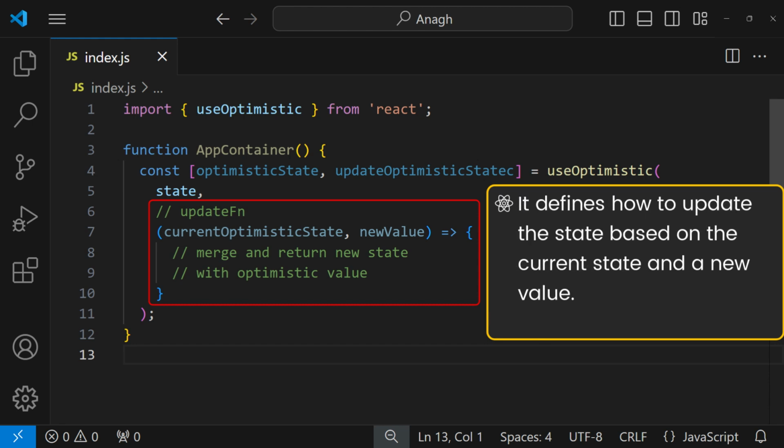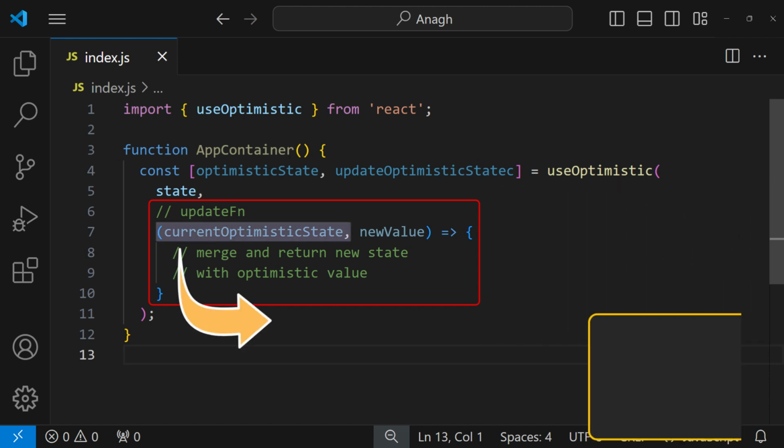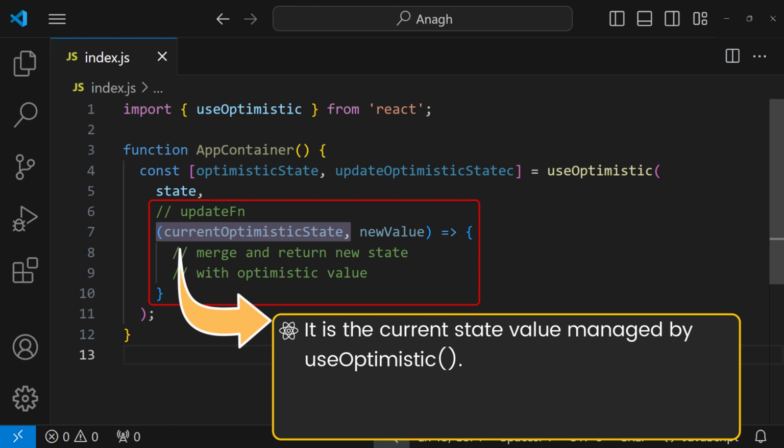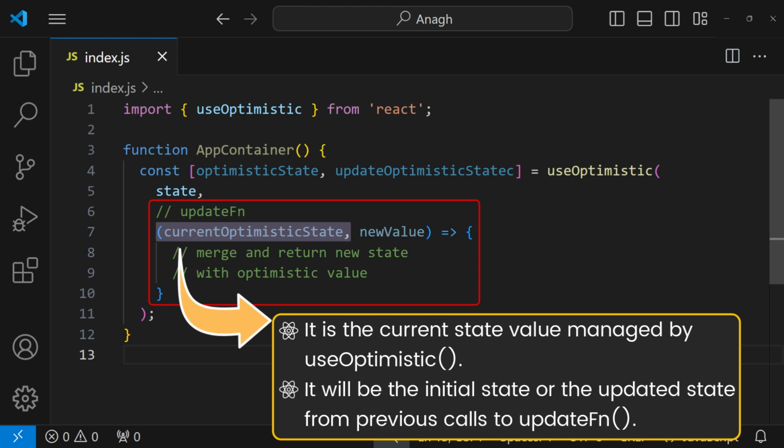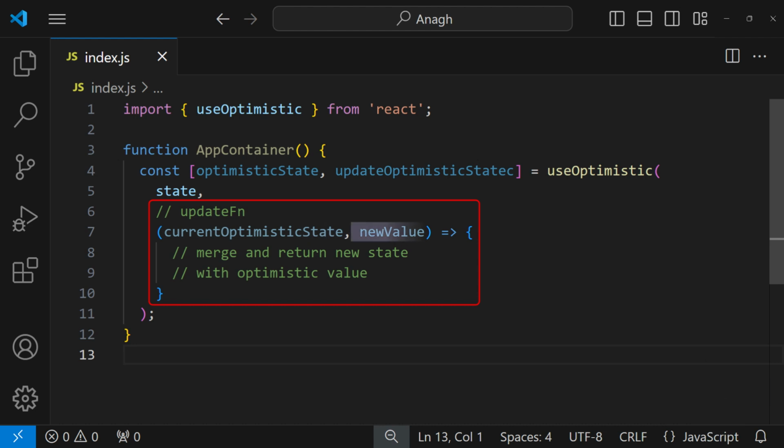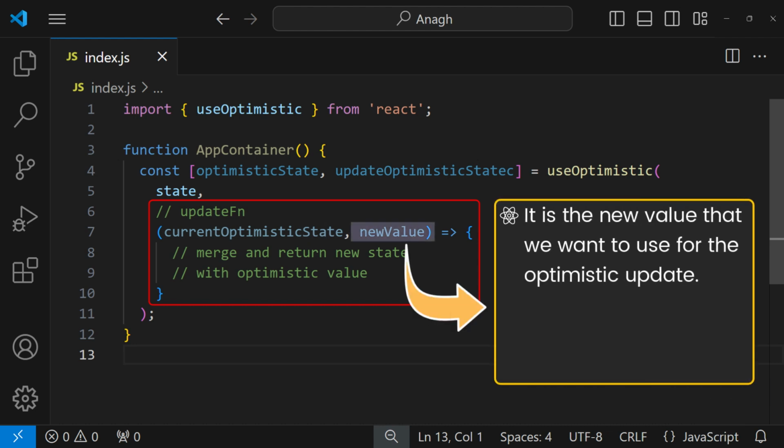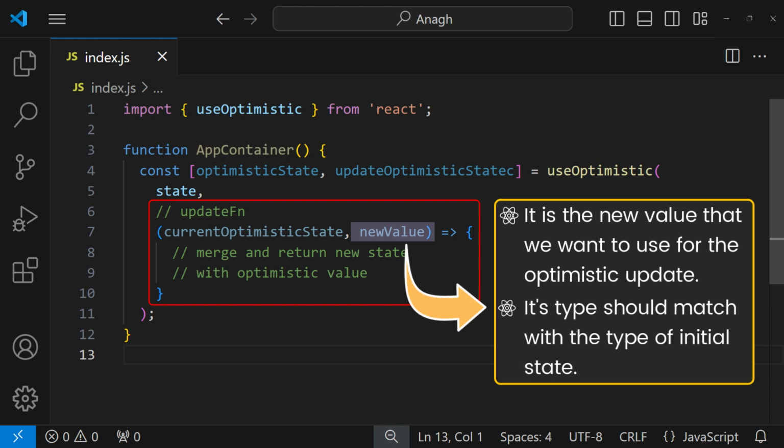This function defines how to update the optimistic state based on the current state and new value. It receives two arguments. One is the current optimistic state. This argument represents the current state value managed by useOptimistic. It will be the same value provided as an initial state or the updated state from previous calls to the update function. And the other is the new value. This argument represents the new value you want to use for the optimistic update. Its type should match the type of elements in your initial state.